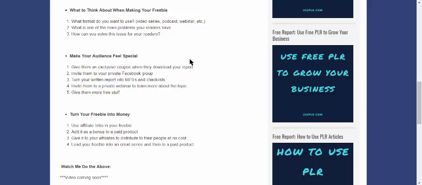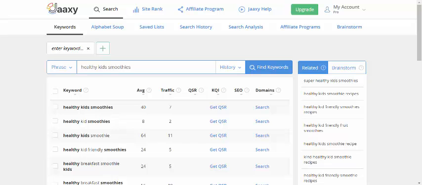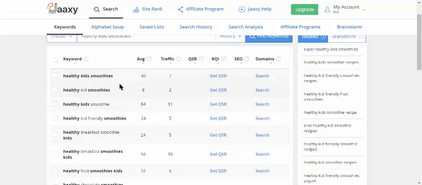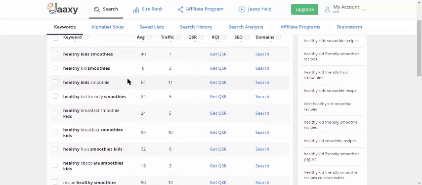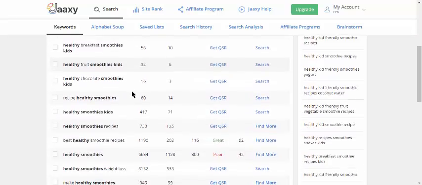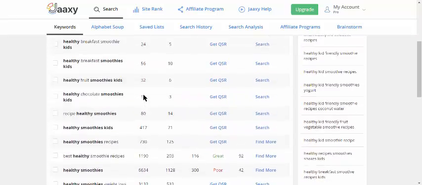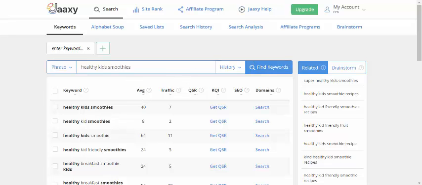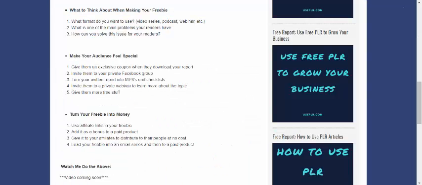Some things that you may want to think about are what problems your readers might have and how you might solve them. You can do this in a few ways. You can survey them through a free tool like SurveyMonkey. You can go based on your prior feedback from your customers and your audience, or you can use a tool like Jaxi, which is a tool that I use. So for instance, if you're in the healthy kids niche, or you're looking for smoothies for healthy kids, then you have all of this that you can go by. And that will give you an idea of just how popular different things are.